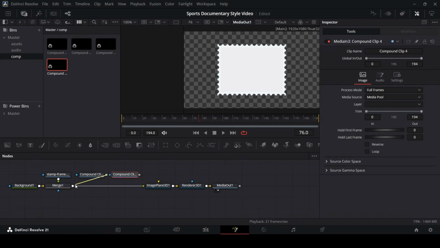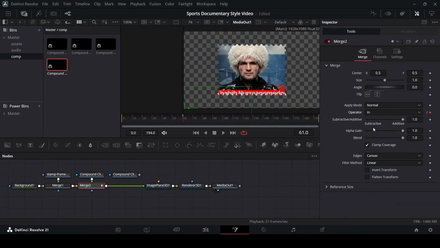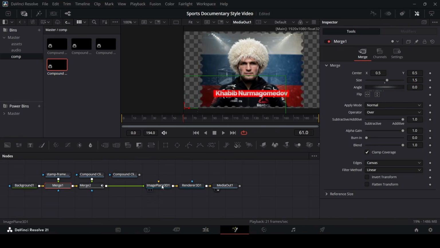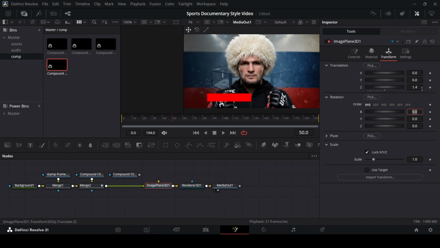Connect the first one with the merge 1. And right here where you have this at 60, create a keyframe, add operator, move one frame ahead and change this to in. And now go over to the merge and change the size to 1.5. Now let's go over to the image plane 3D. And then right here, we're going to increase this to 1.4 actually.